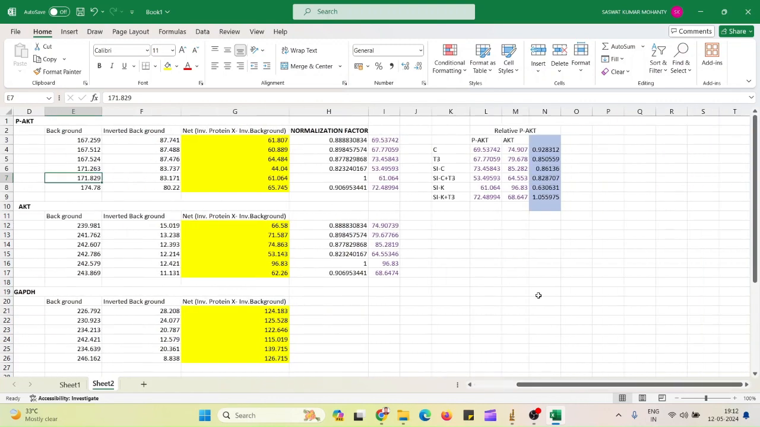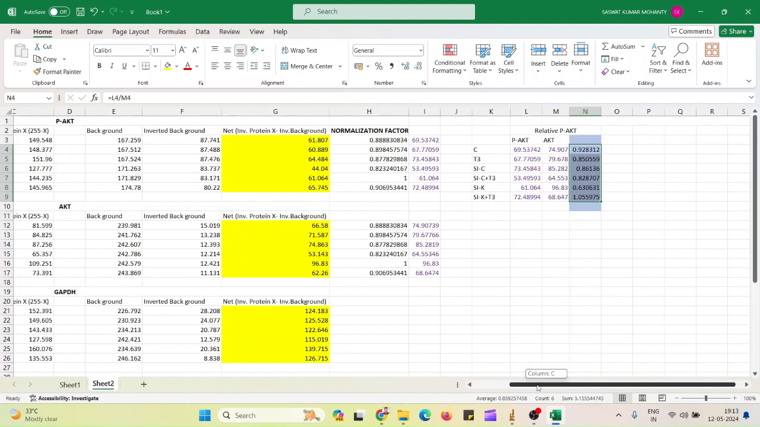Then in the next step, to find the relative expression of phospho-AKT, you have to divide the phospho-AKT intensity by the AKT value. Whatever you get, that is your exact value. So this is how to calculate for phosphoprotein.